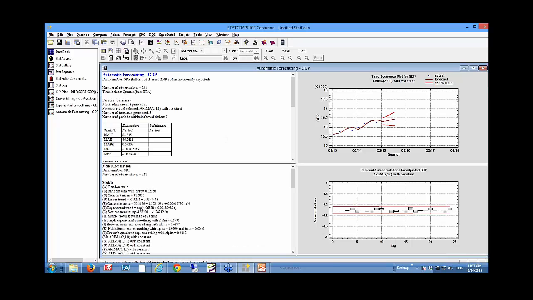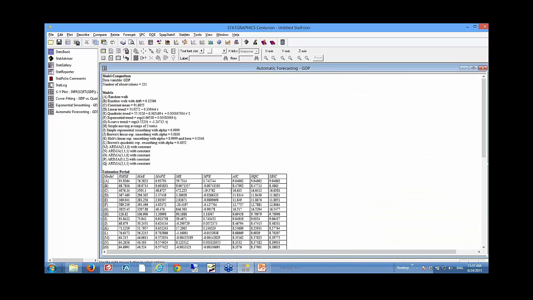Okay. Now there's also an interesting table that gives a comparison of all the different models. It will compare for you the random walk, the trend models, the exponential smoothers, and so forth, and also the best 5 ARIMA models. Model M is the best. It's the 210 with a constant. In ARIMA, 111 was second best, ARIMA 110 third best, and so forth.